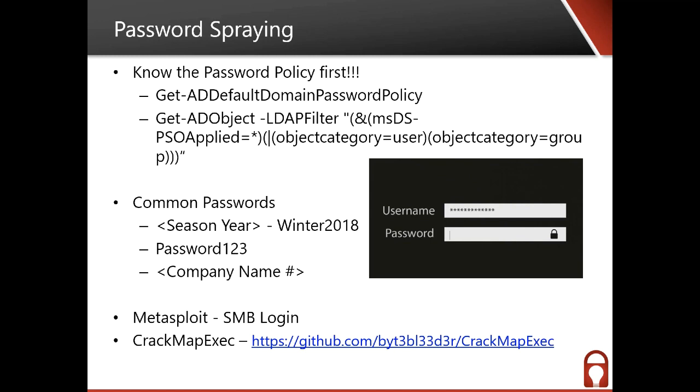Now, prior to Windows 2012, really prior to 2008 R2, but it wasn't really used until 2012 R2, all you had to know was the default password policy. And you can get that by running Get-ADDefaultDomainPasswordPolicy, as I said. And that will tell you things like how many bad password attempts can be done to an account before it's locked out and how long it will stay locked out for.